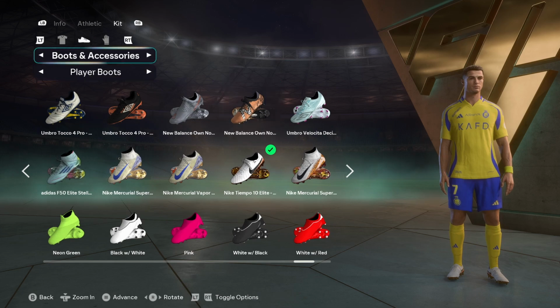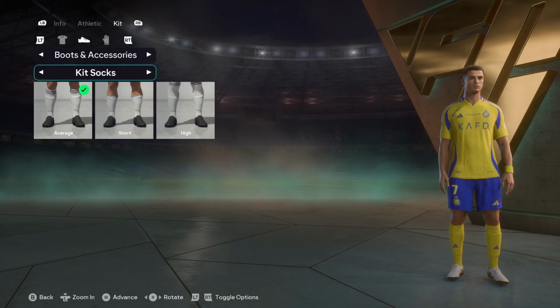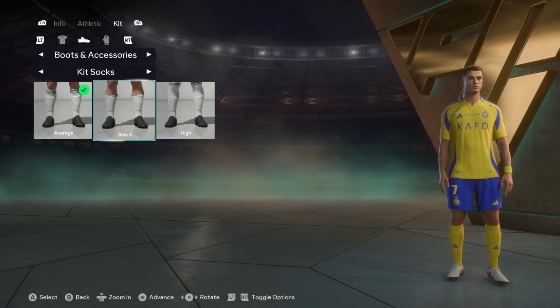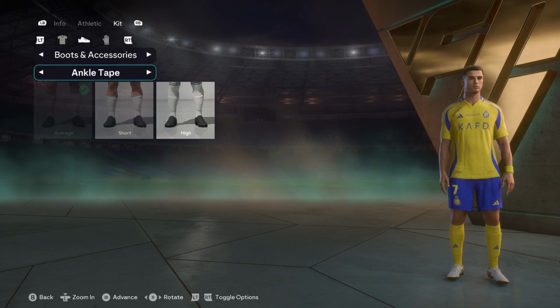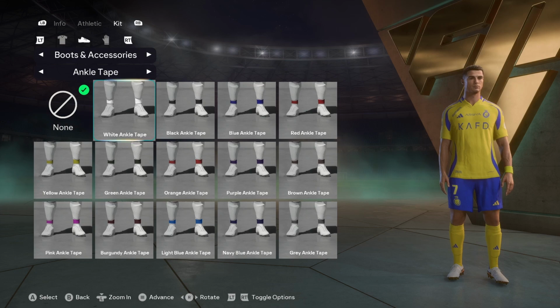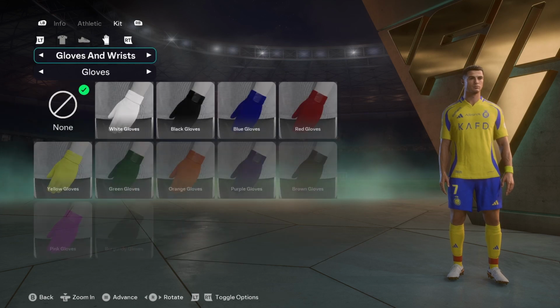Okay, now if we go to the next option here, kit socks, here we'll be able to change the kit socks. So you can just select like this or like this, as well as here you're gonna see the option for ankle tape.